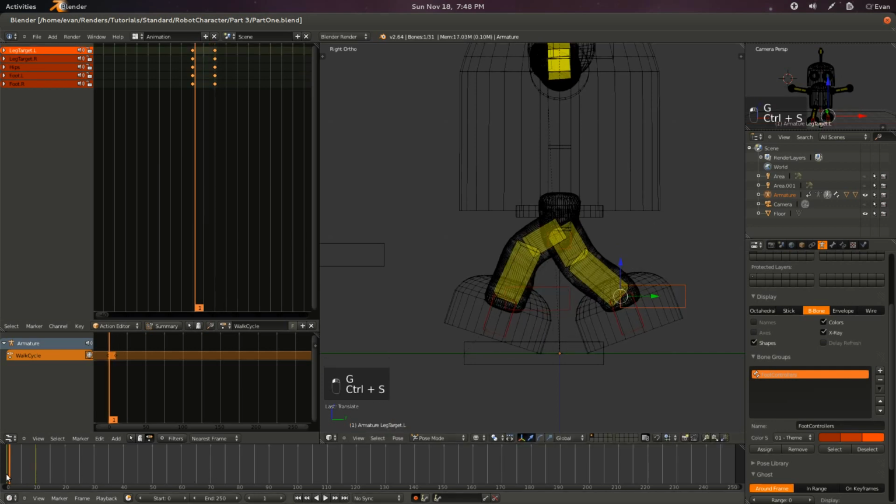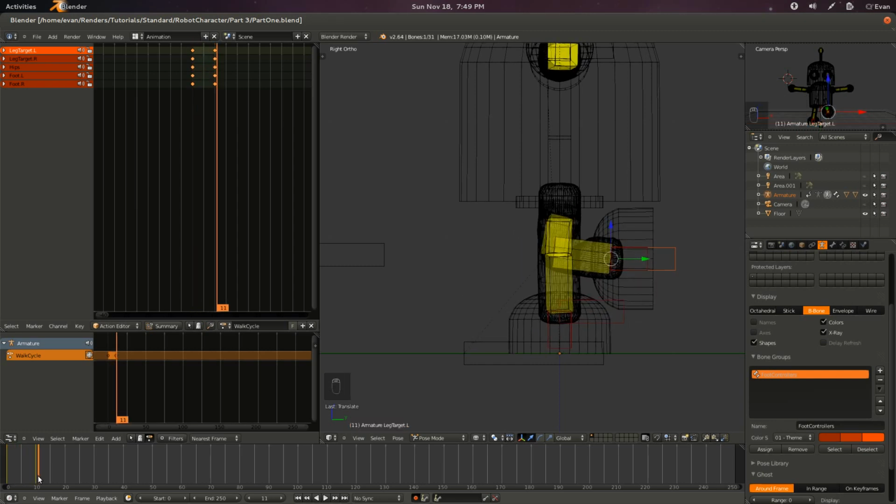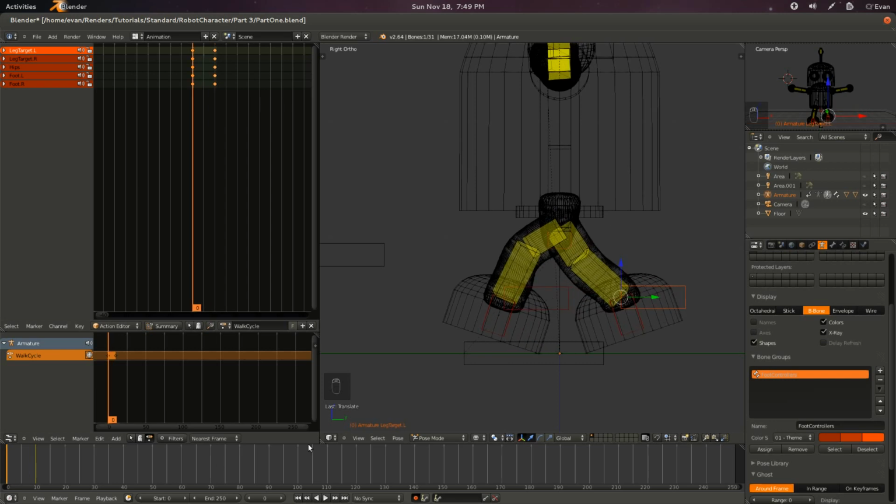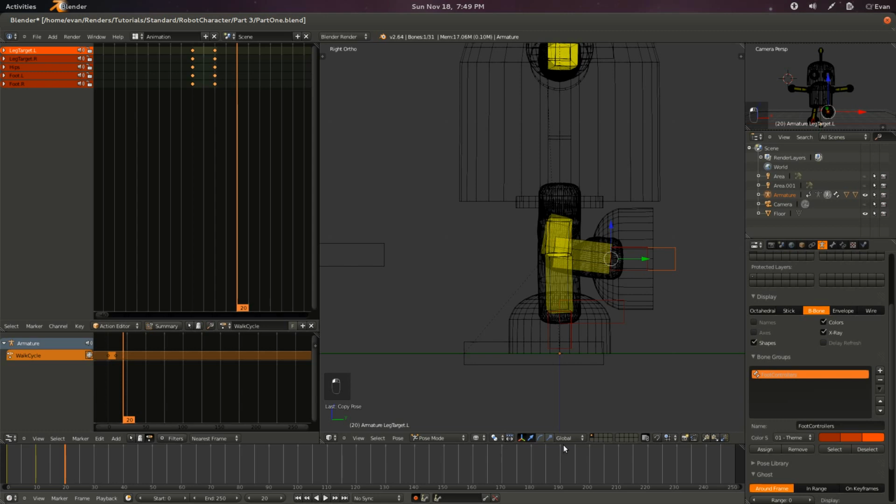So now, when it comes up like that, those are the two basic components. So now all we have to do is come down, hit copy, move out to 20, and not directly paste, but mirrored paste.